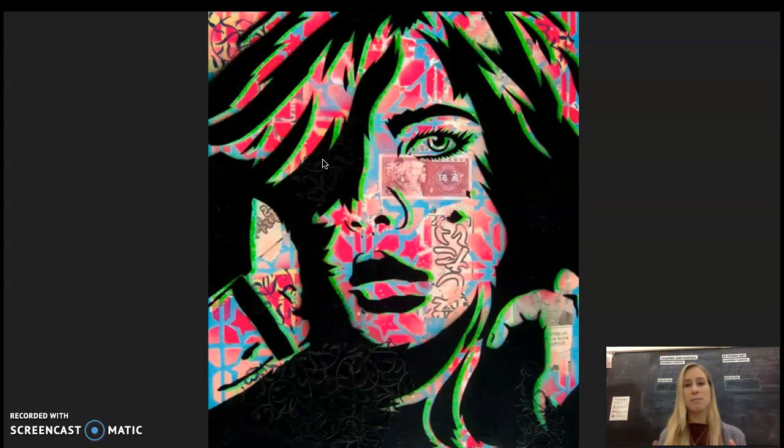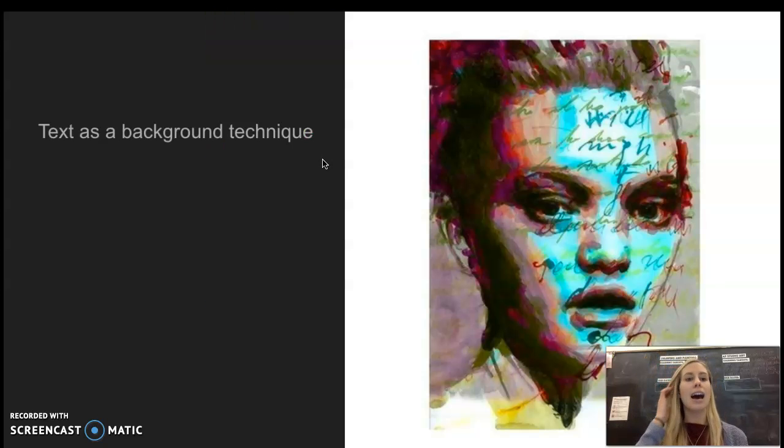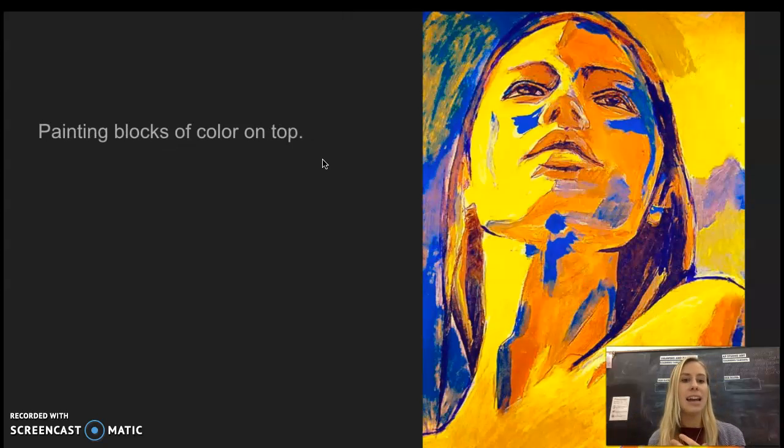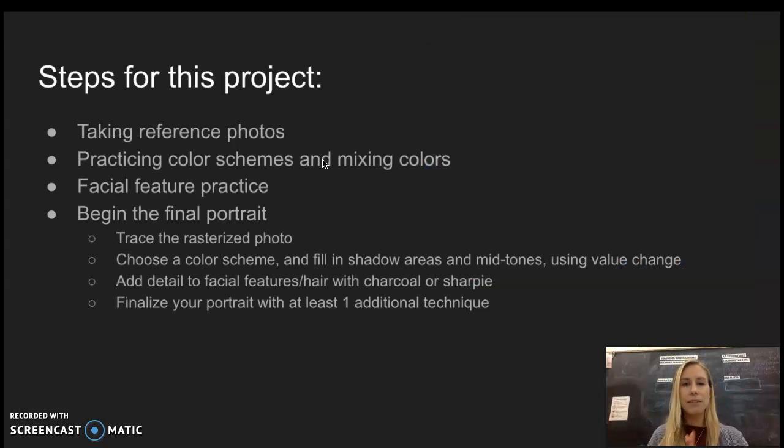And here's another example of that. Maybe incorporating text into your portrait somehow, so writing the name of the person you're drawing in the foreground or background. And then again, something similar to just adding some different pops of color on top of your portrait. So there's a lot of ways to be unique with this, so start thinking about what you want to do and where you want to head.